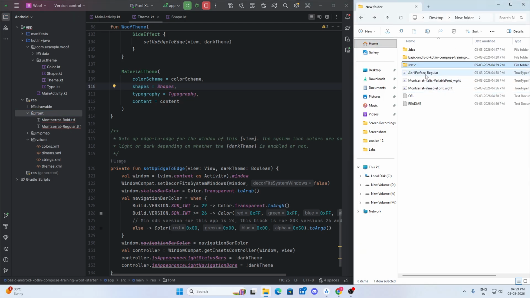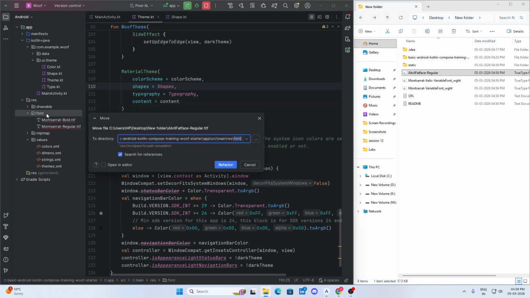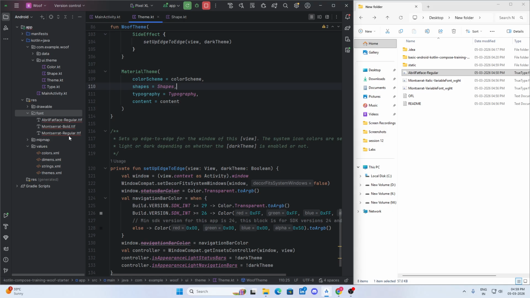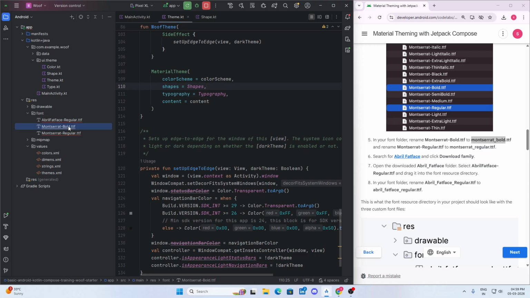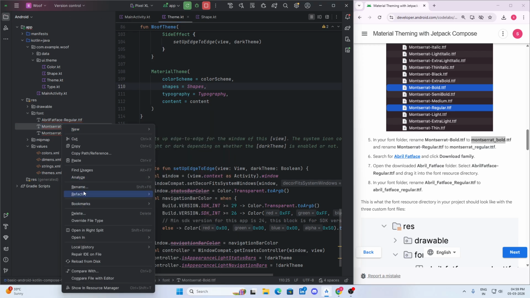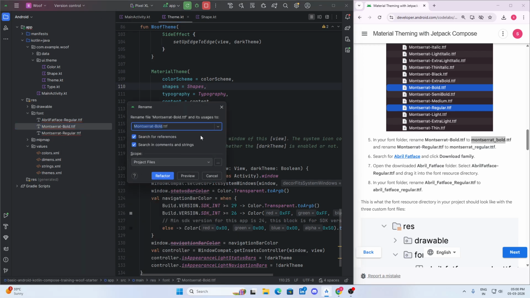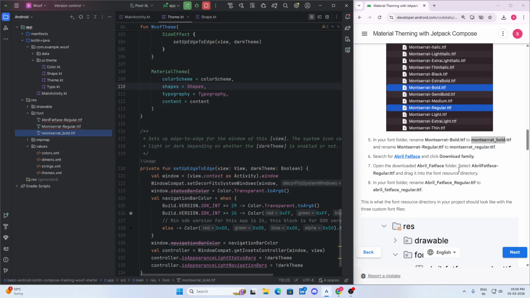Then you also copy this folder for the regular and paste it here. Once you are done with this, make sure to rename those all. So I will rename this all. So it's the bold one. I am just clicking on it. Then click on rename, paste that and refactor.